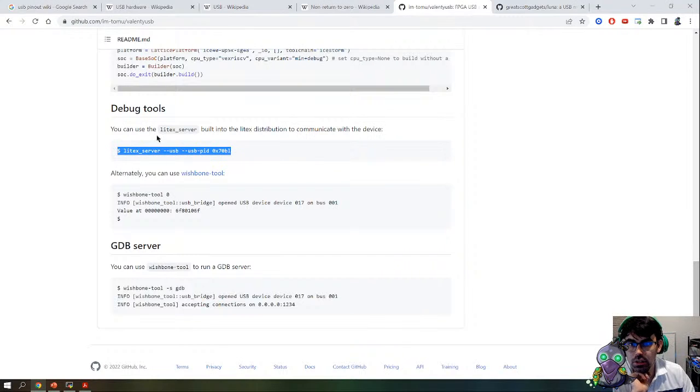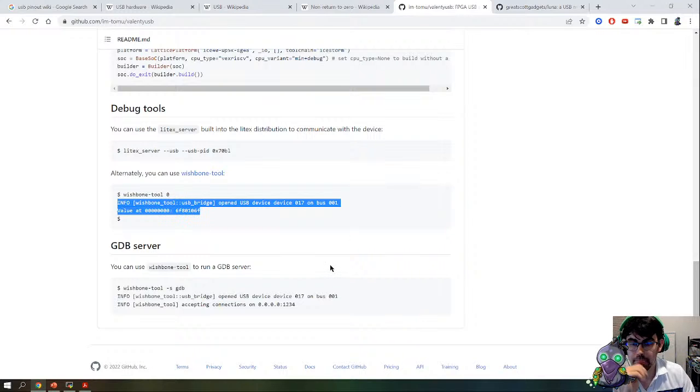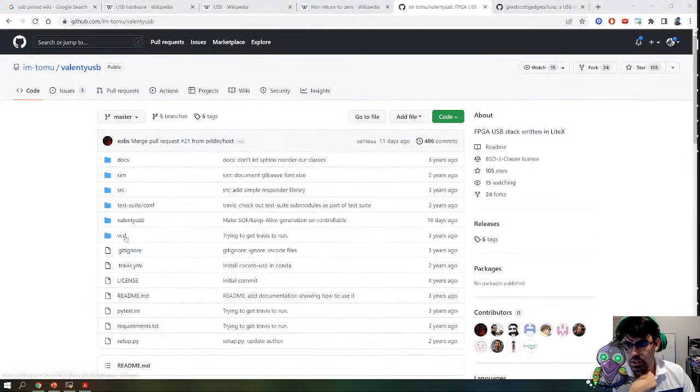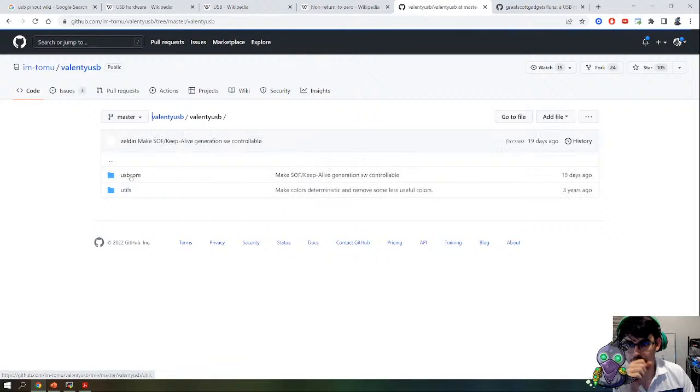You can use the wishbone tool built into the Linux distribution to communicate through the device PID. And you can use the wishbone tool to run a GDB server. Okay, yeah, we could probably use that. This might be interesting to try. We can test this out with the Linux machine. But yeah, so let's go into it real quick.